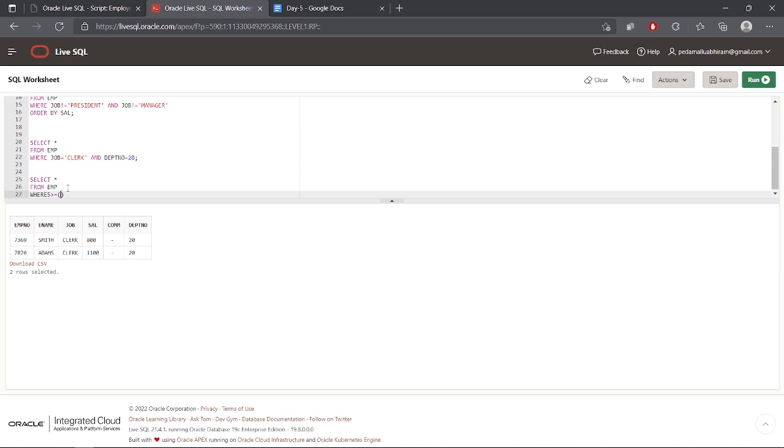a subquery like this: select count of distinct sal from EMP where a dot sal is less than or equal to e dot sal.